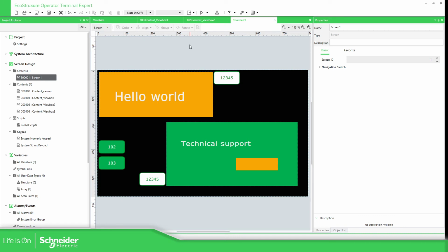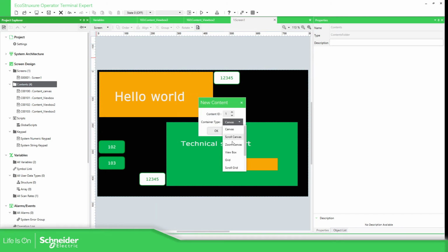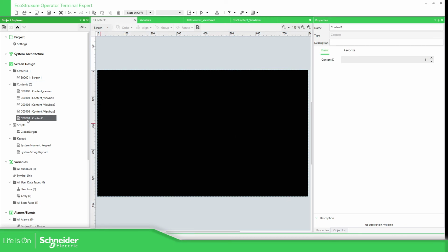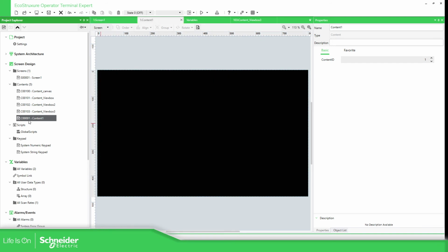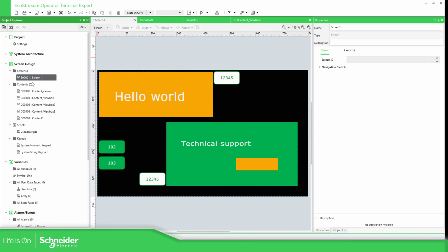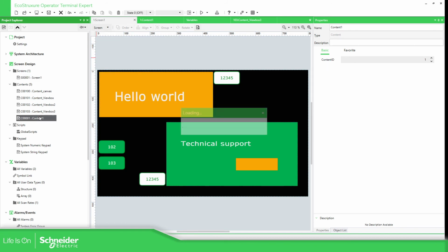Okay, and another tip that I usually work with the view box, you can see here, but additional to the view box, I'm going to add screen one, doesn't matter. You can see I have a screen ID one, which is the same ID number as the screen, but we are using different stuff. This one is screen and this is content. That's why you can use the same ID number, but this is the ID number for content and this one is the ID number for screens, which are different.